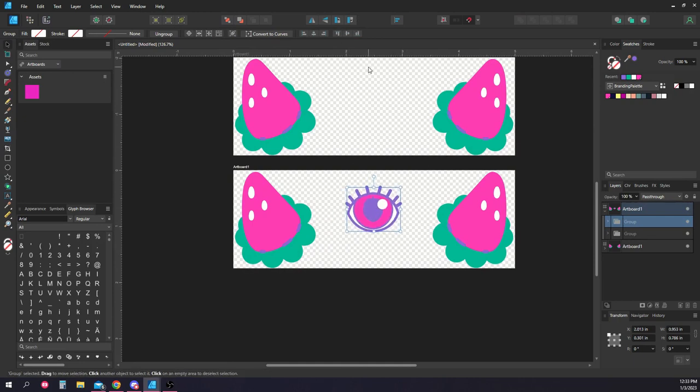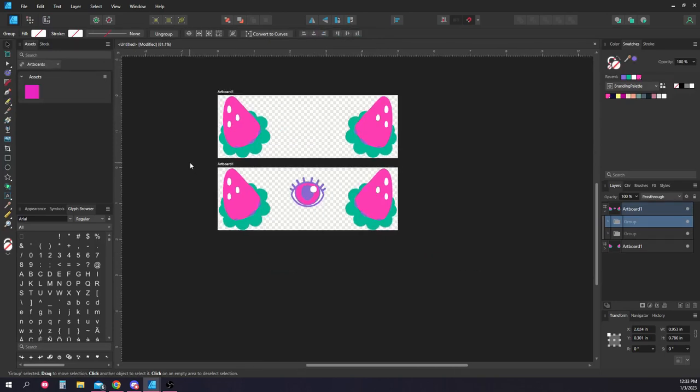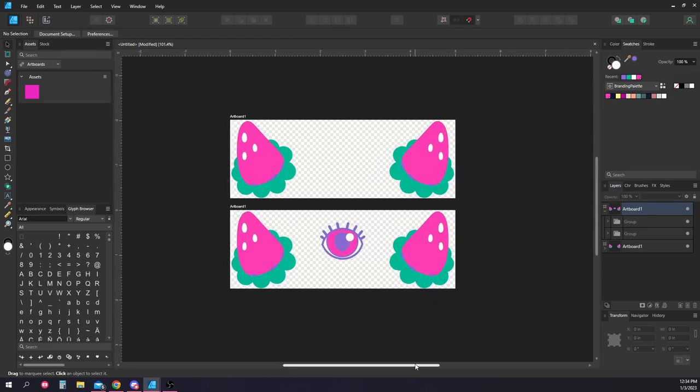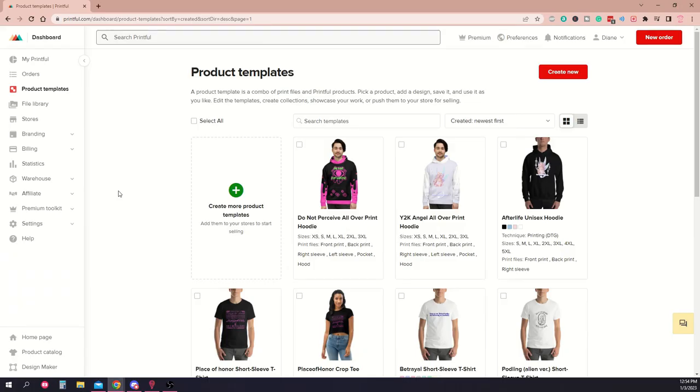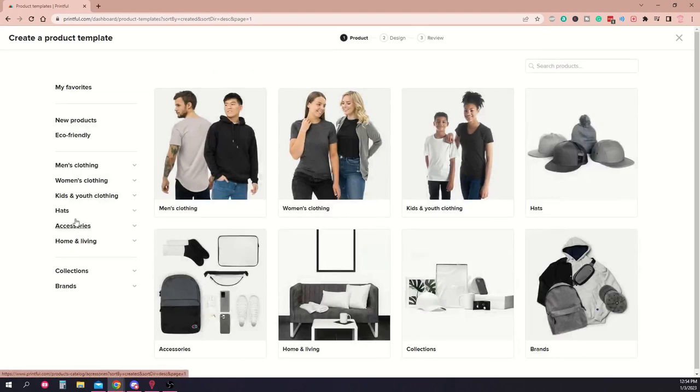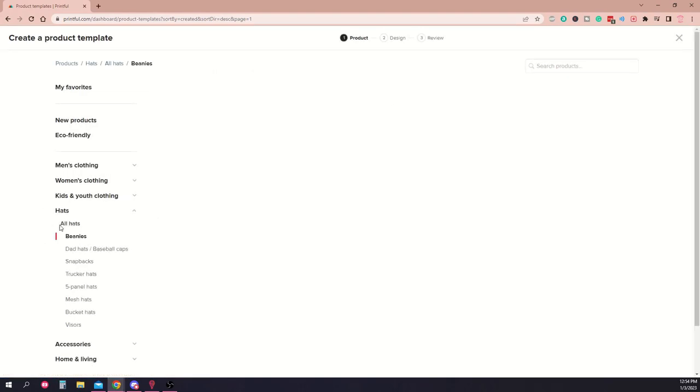And then like the horns, we want it to be fully centered. So now we have two completely different versions, one with an eye and one without an eye, of a cute embroidered strawberry demon themed beanie. So once you have your design done, all you need to do is in Printful go to the product template page and add a product. So I'm going to look for beanies.